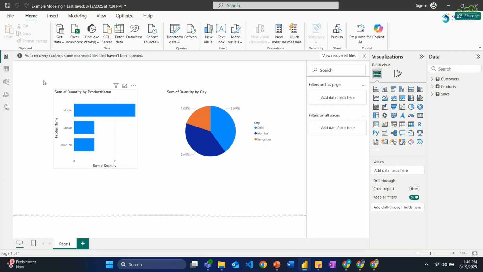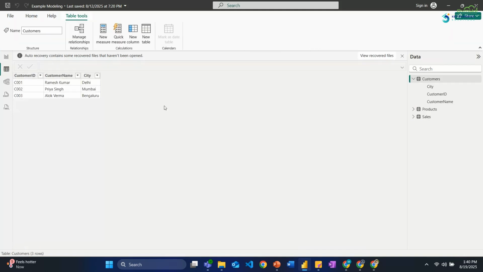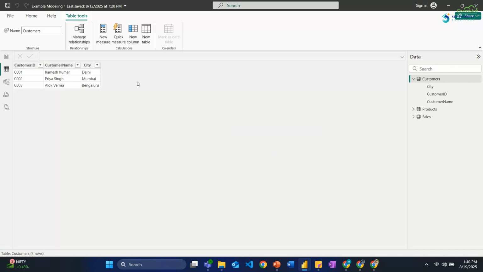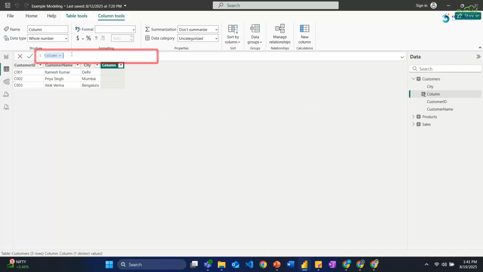We are here in the Power BI desktop. In order to see from where we can create a new calculated column, calculated table and measures, we will go to the table view. Then we will go to the table in which we want to add a new calculated column. Now we will go to the calculation section by clicking on new calculated column, writing the expression and clicking on enter. Our new calculated column will be created.